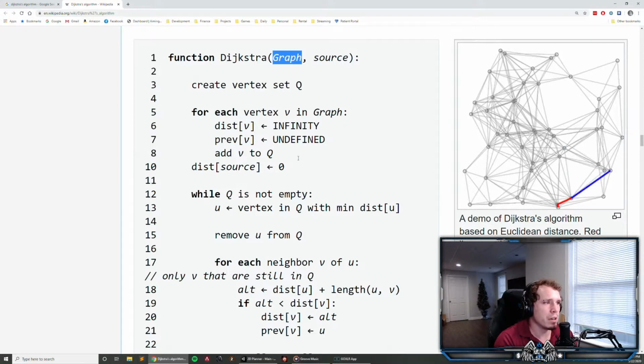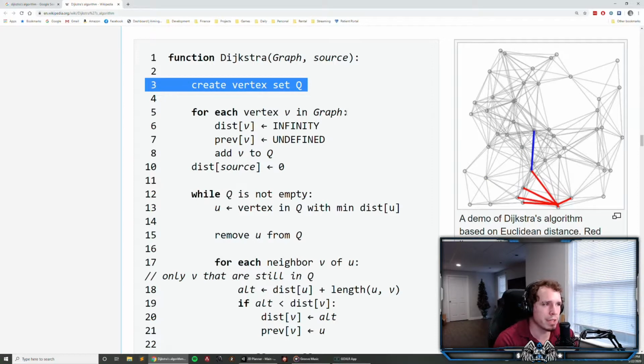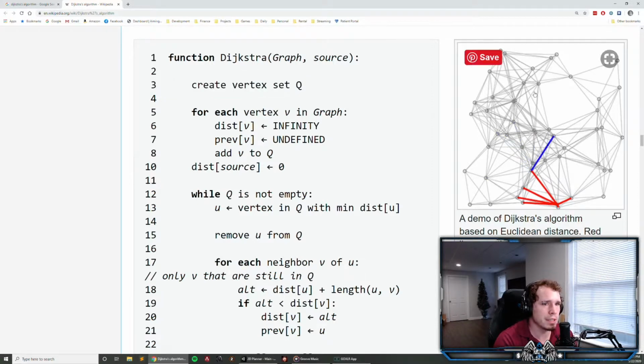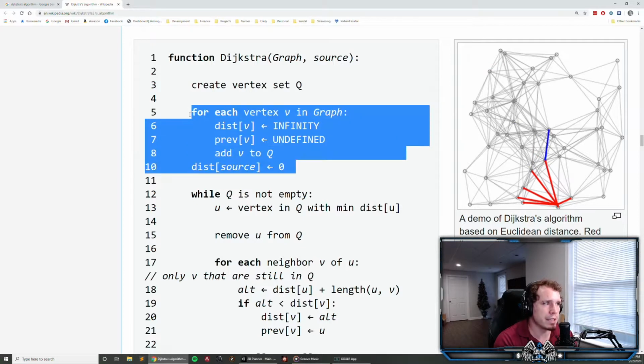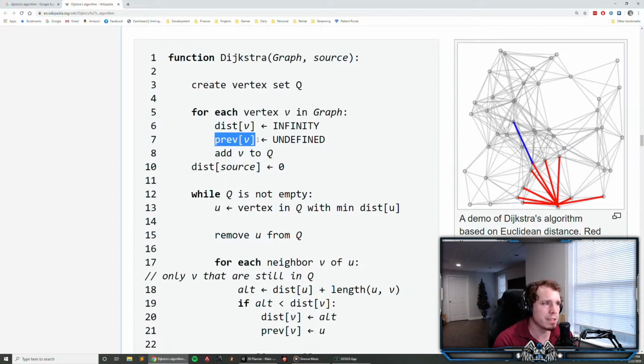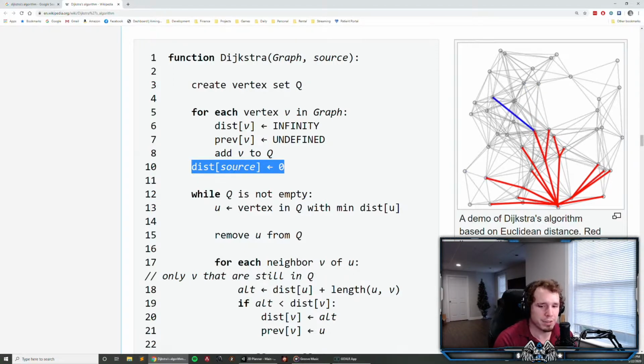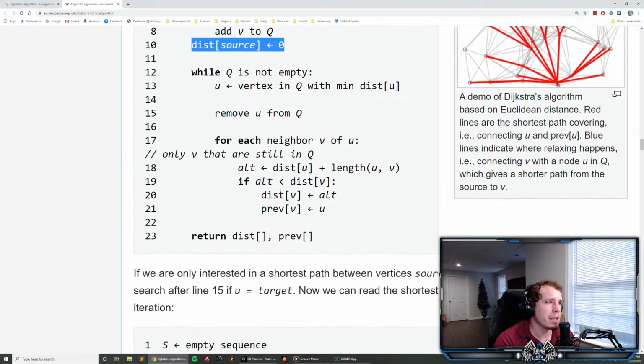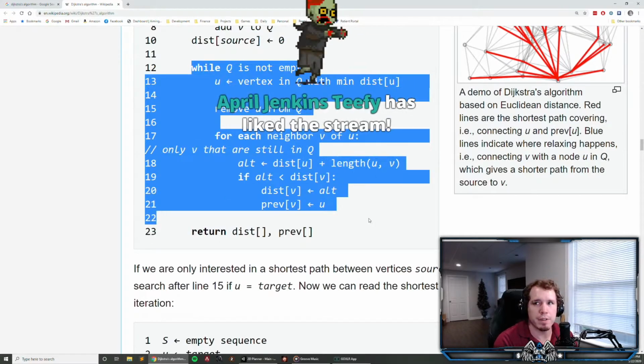So all this does is initialize it. You create a vertex set Q, which is all the vertices in the graph, and this sets their default state to the distance being infinity and the previous value being undefined, and then we add it to Q, the vertex set. Then we define the source distance to be 0, because you're there, so obviously it doesn't cost you anything to go from where you are to where you are. And then basically iterate over this whole thing.